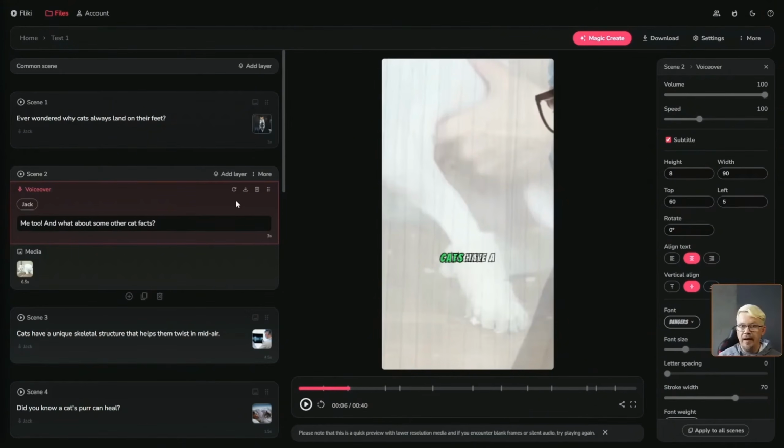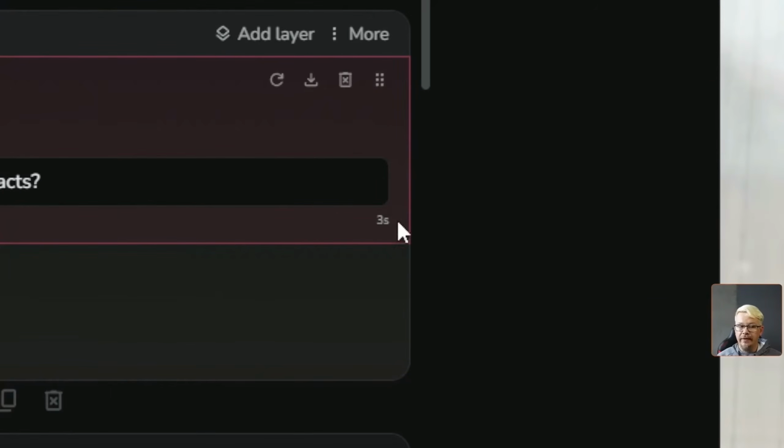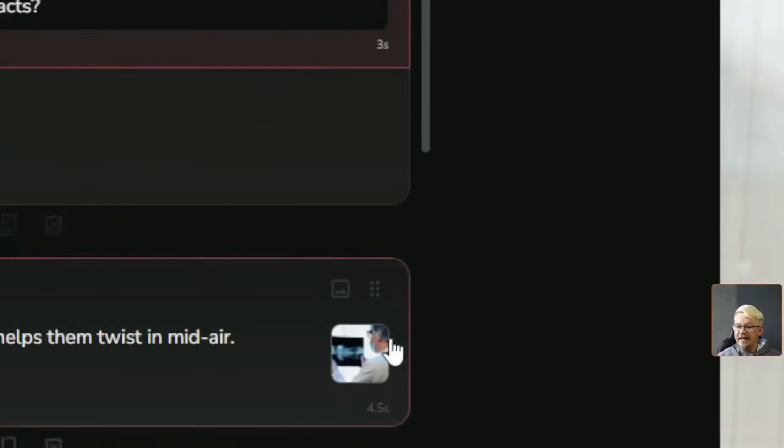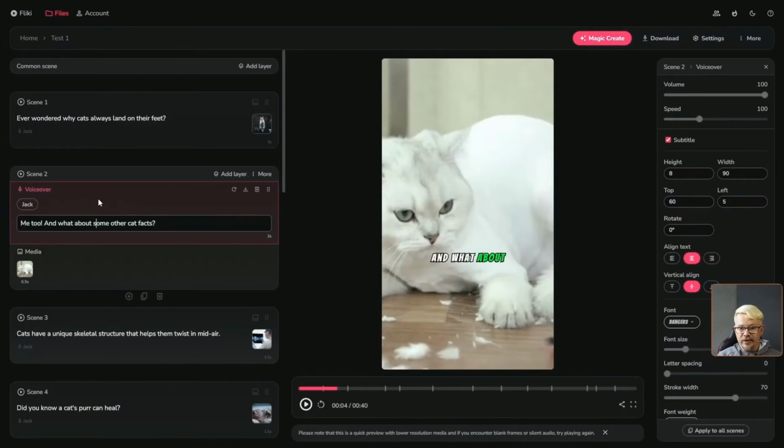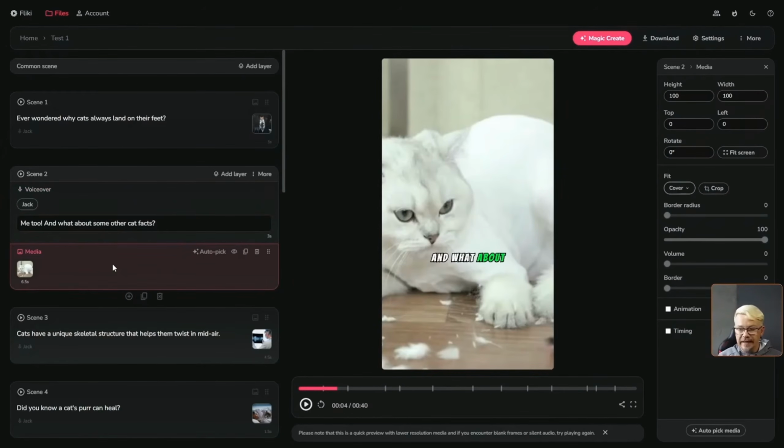Simple enough. It may be hard to see, especially if you're watching this on a phone, but it does show us here, this little 3 seconds shows us how long this scene is. We can see that for the other scenes in the bottom right-hand corner. Now, when we've selected a voiceover element, we get properties on the right to change the voiceover. When we click on a media element, we have properties that are relevant to the media.